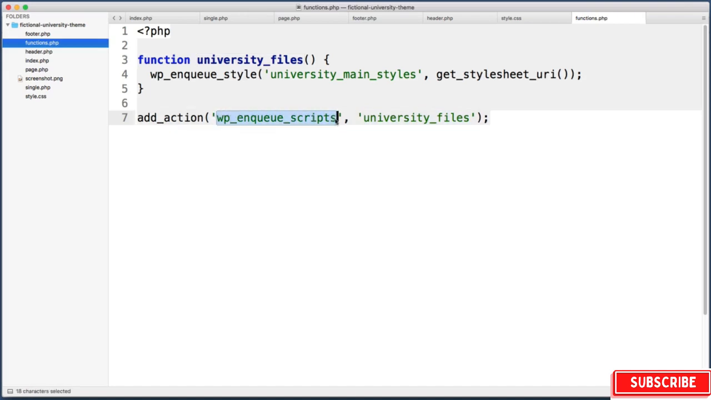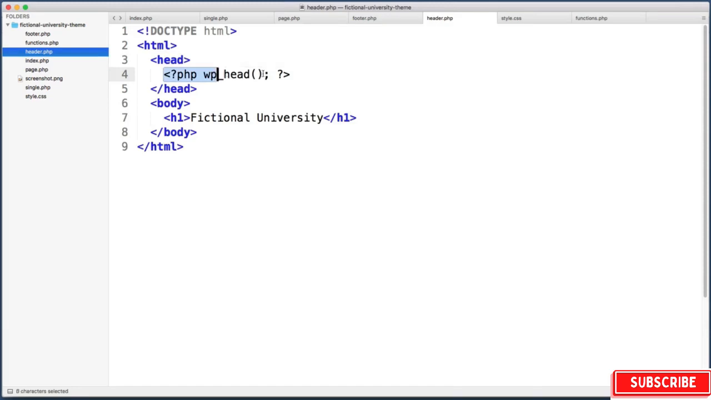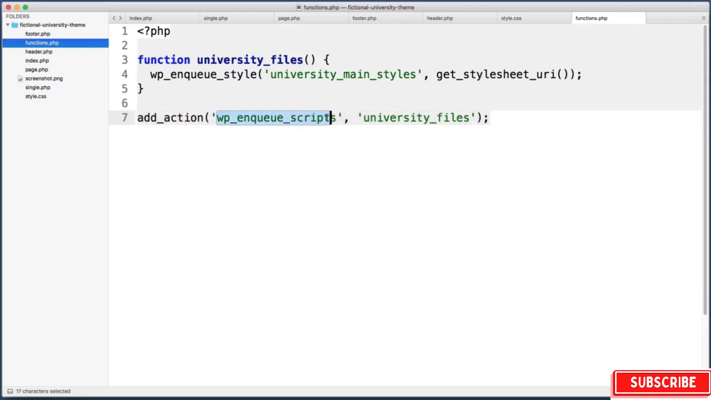So altogether this line of code is basically saying, hey, WordPress, right before you get ready to output your code, that's going to go in the header, that's going to go in this WP head area, we want to tack onto that moment, and we want you to run our custom function.